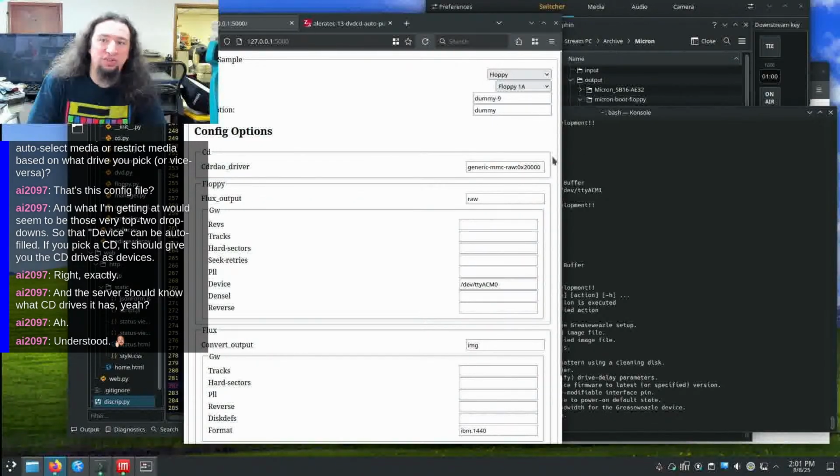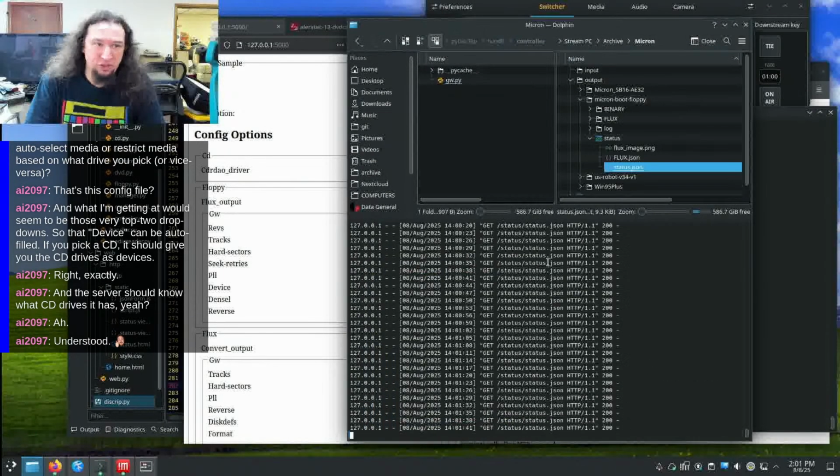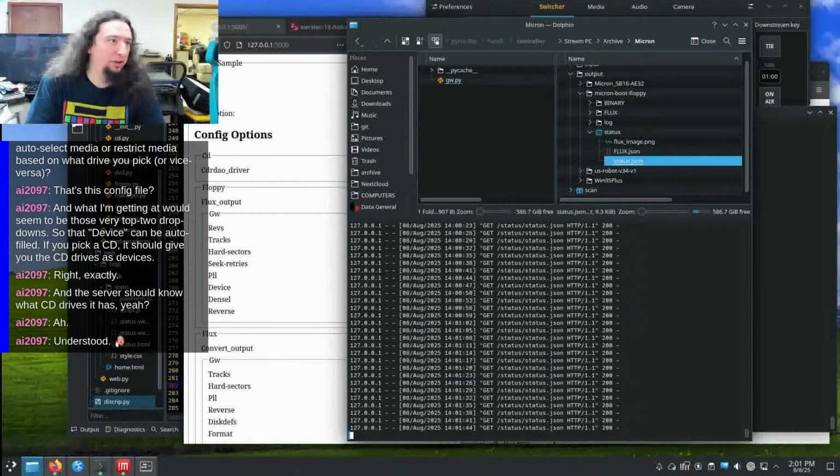The server should know what CD drives it has. It will know based on the settings file that you provide. So you have to configure the settings file, which is a JSON file, for how that is set up.